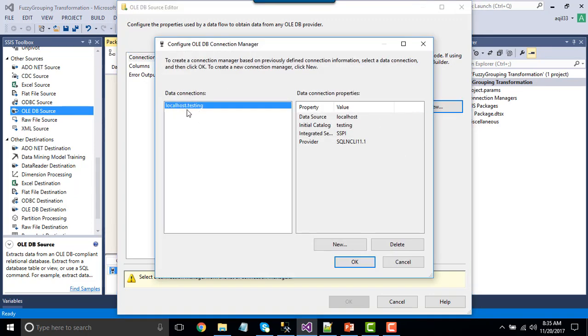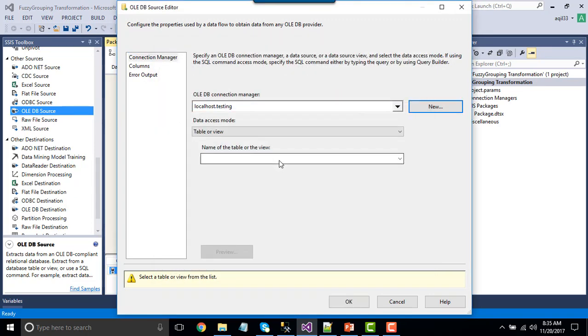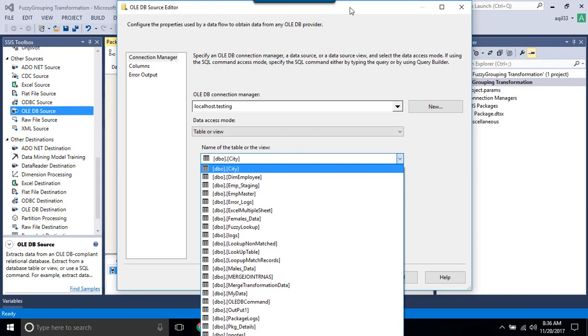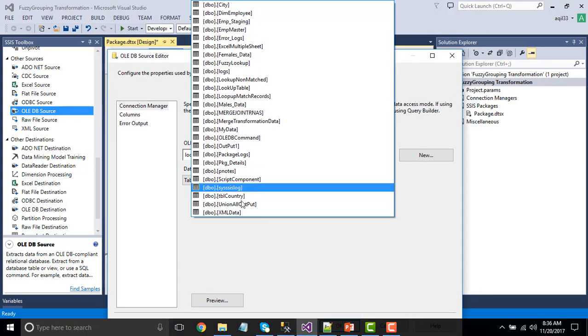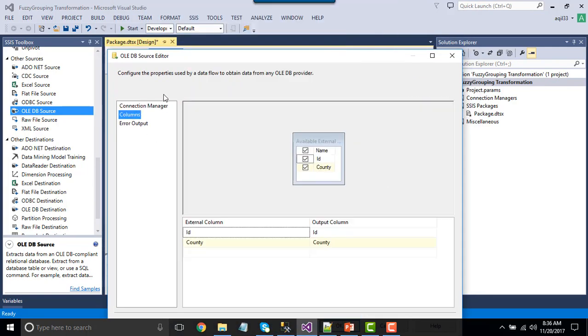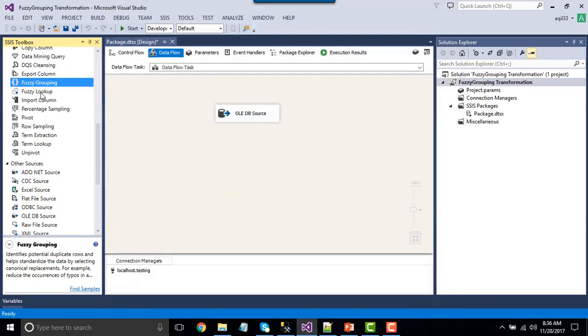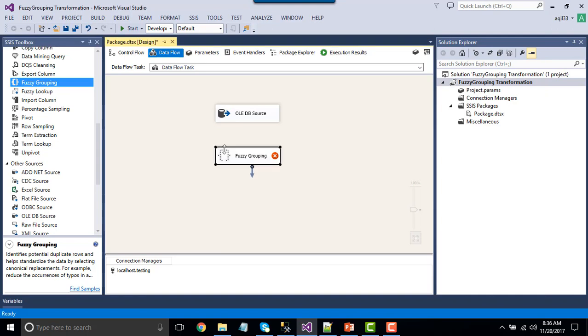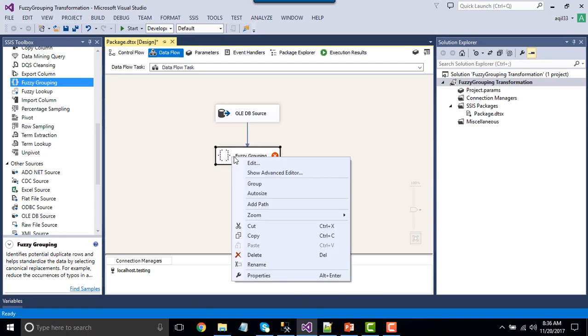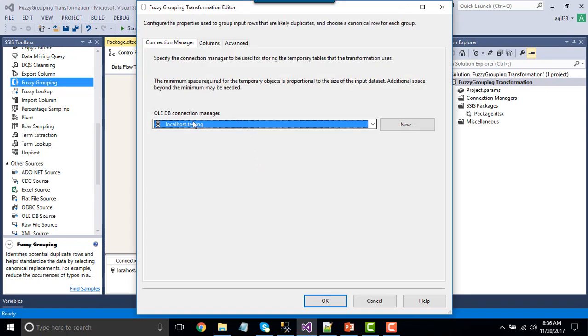There is already a test connection here that I created in my last example. Now the table name is TBL country. Let me pick the table name from here and click OK. Okay, now let me drag and drop the fuzzy grouping transformation into the data flow task, and then connect the output from the OLEDB source to the fuzzy grouping transformation. Now let's edit the properties of the fuzzy grouping transformation.